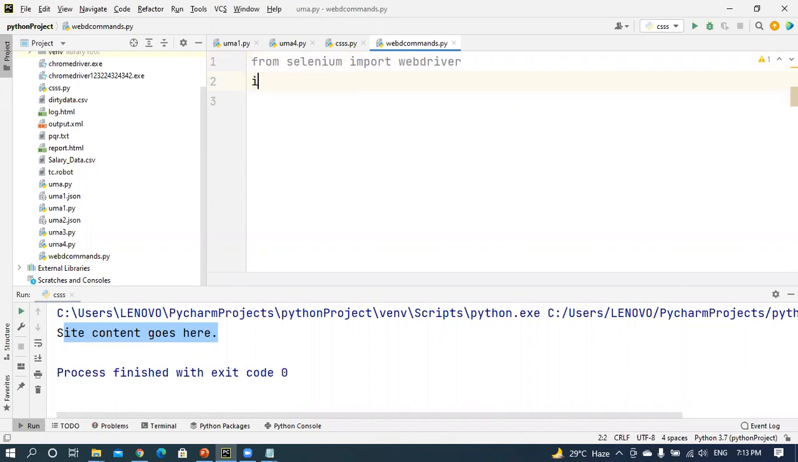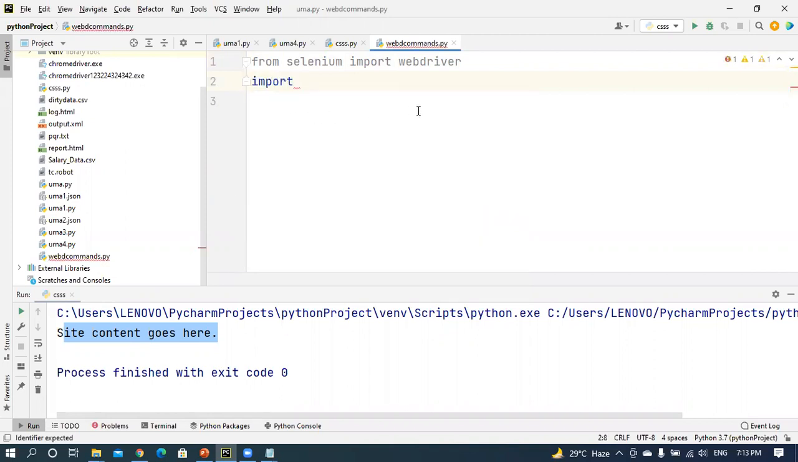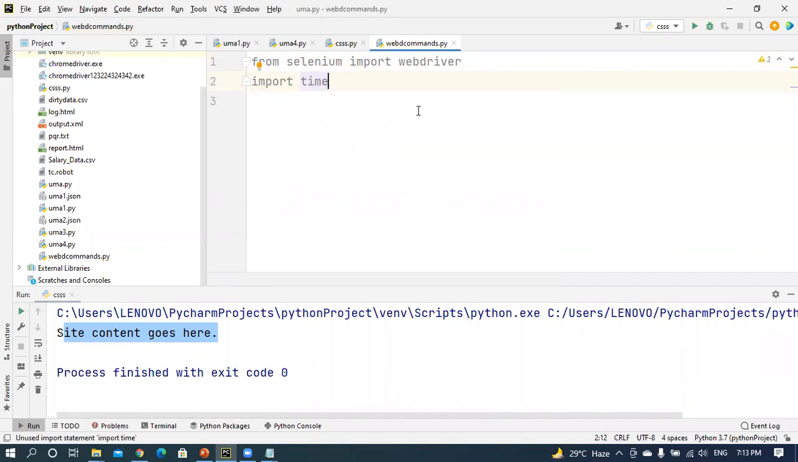After that, import time. There is a requirement everywhere: you are using explicit waits, that's why I am using the time module. After importing the time module, the second important thing is to create the driver object.